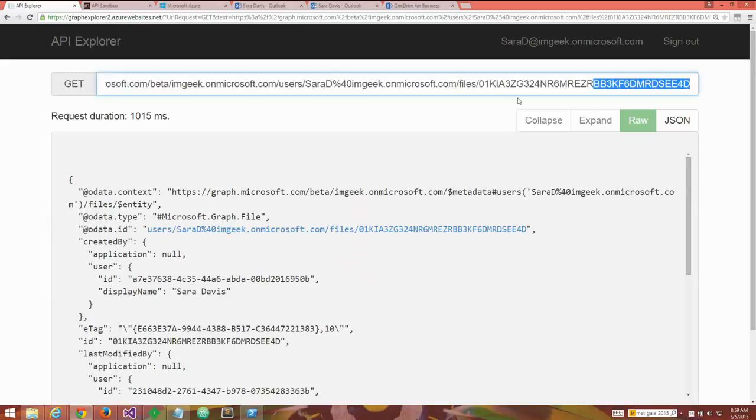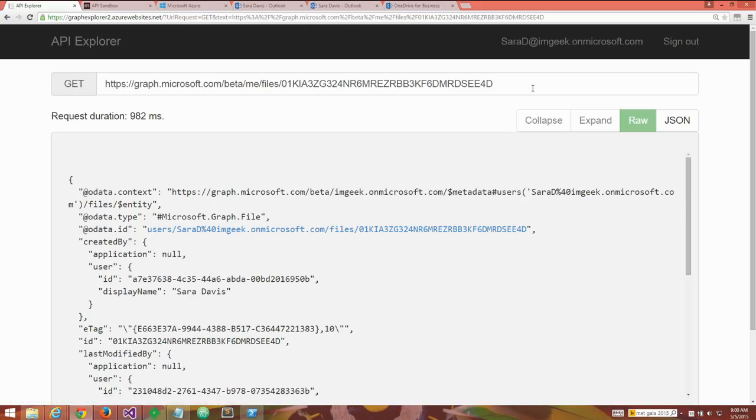And I can take a look at, let me see, just /me. This makes it a little shorter. It's easier to see. If I go to a particular file, I can do things like go from SharePoint to AAD and get the last modified by user of a particular file.